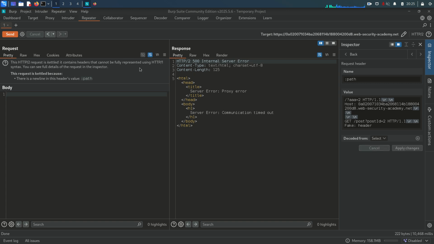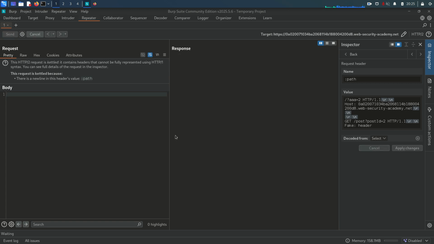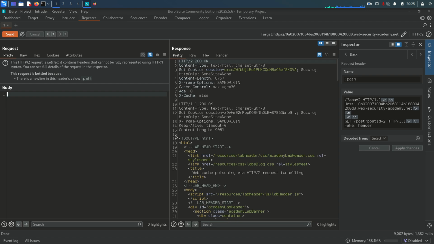Okay, apply changes, send the request, and yeah, this time we get the response. But in the response you can see the header is appended here. So you can see there is a cache mechanism implemented in between front end and back end server, and these are the proof of it. So you can see X-Cache is miss. That means this was the very first request and age was 0.